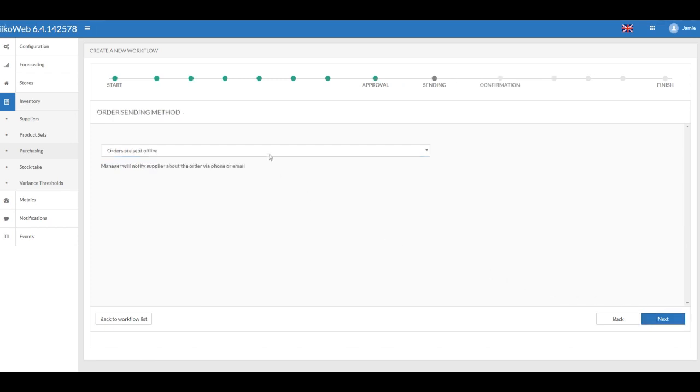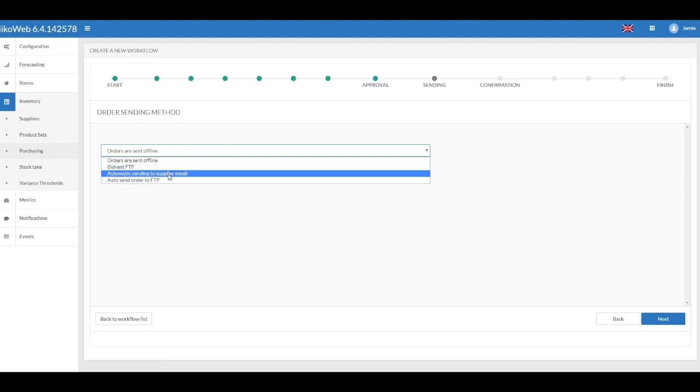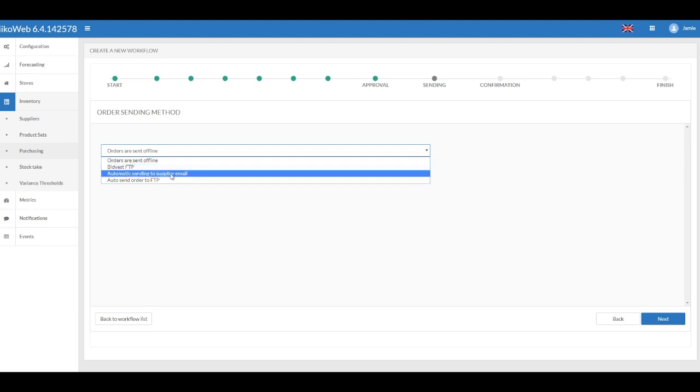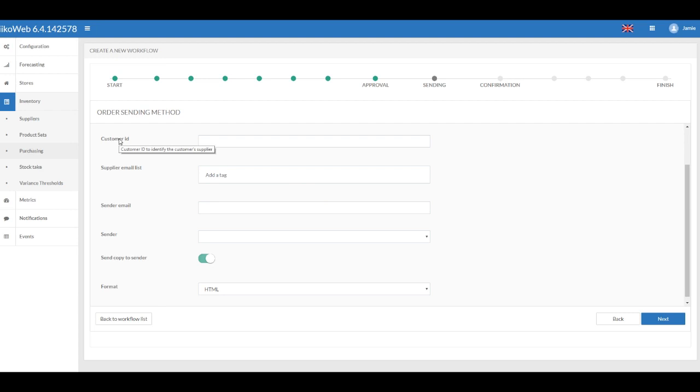Sending. Select an order sending method. If a manager orders foodstuffs by telephone or by email, select the orders are sent offline item. If you want the system to email purchase orders automatically, choose the automatic sending to supplier email item and make the necessary settings. Supplier email.